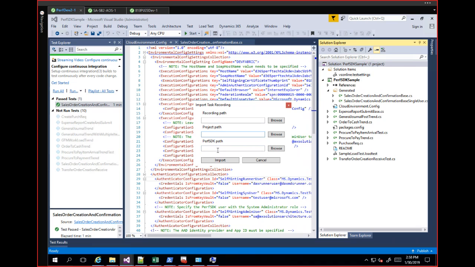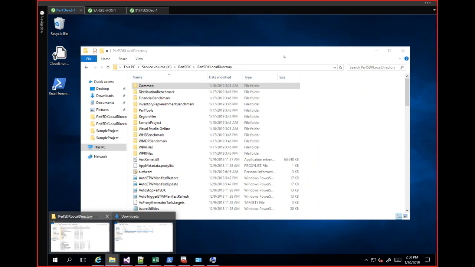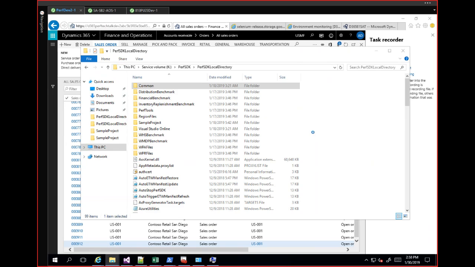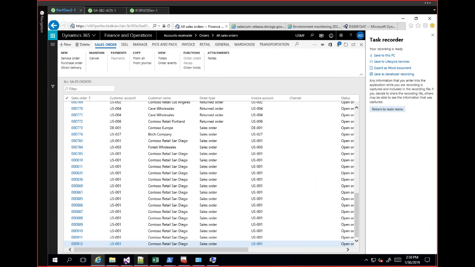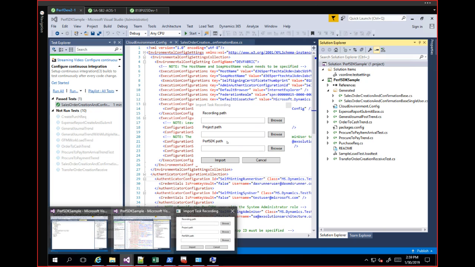The last parameter you enter in here is the performance SDK folder. So basically, you just pull in the performance SDK folder. For example, in my case, I use the cloud hosted environment. So the performance SDK will be in the K drive, and the folder I need to put in there is the performance SDK local directory. Okay. So once you enter all these values in there, you just come in here and say import.